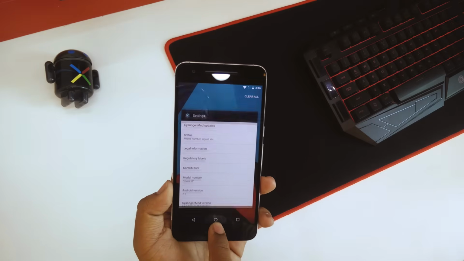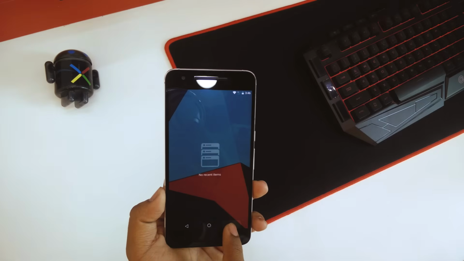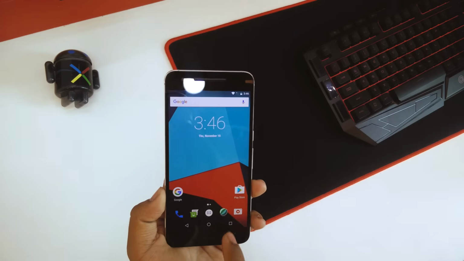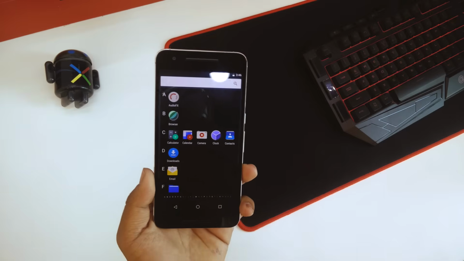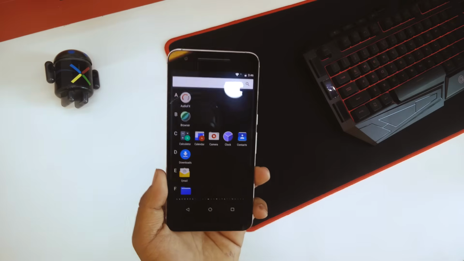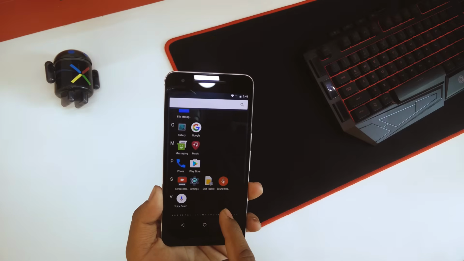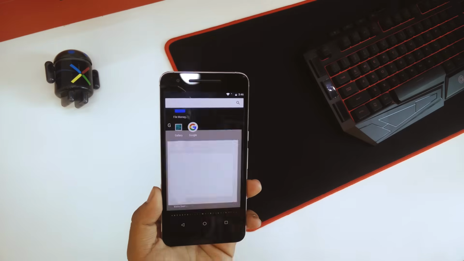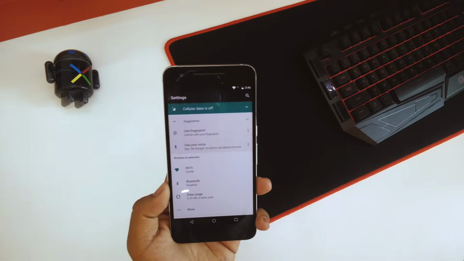Let us check the assistant. Okay, it's not the assistant here, but yeah, we'll be enabling that later. Let's see what all apps are included here. So yeah, the normal browser and stuff, camera, the gallery, screen record and stuff. Let us hop into settings and see what all new features we have in this ROM. So yeah, there we go.